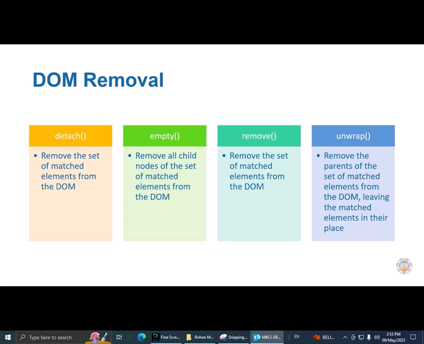The detach method is almost the same as the remove method. The only difference is that the detach method keeps all the data associated with the removed element. All our data is kept safe so that we can reinsert them into the DOM whenever we want.